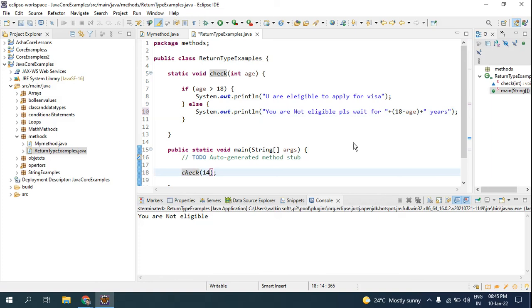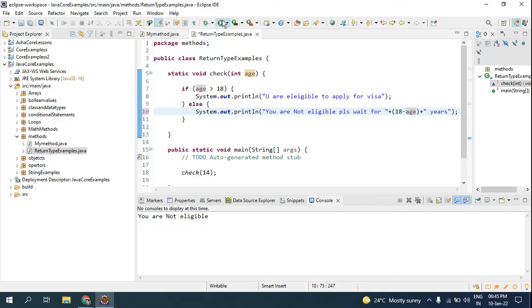Now if I invoke my function, the age is 14. So what I should be getting is that it tells me I am not eligible and I have to wait for 4 years. I have given the operation 18 minus age, 18 minus whatever input parameter I have given. So if I run this, look, it is telling me you are not eligible, please wait for 4 years.